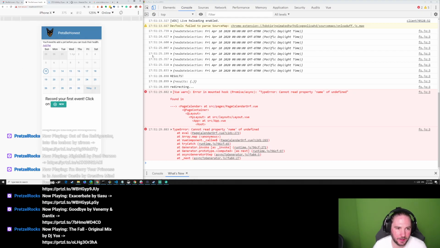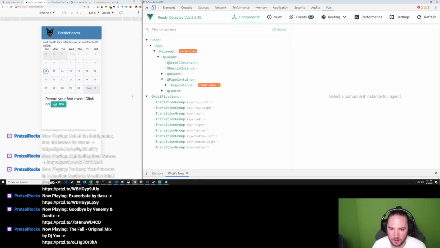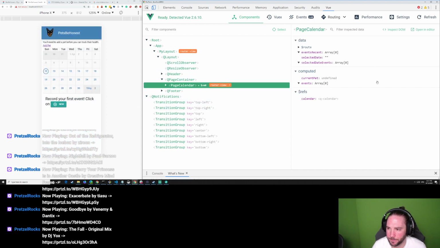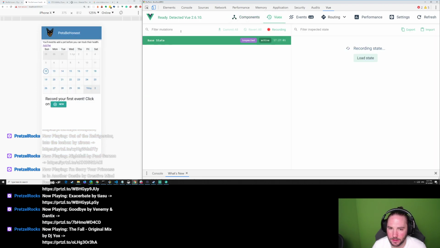So on our next edition of Building PetsBeHonest, we will work on updating the calendar to properly show the events. They are correctly being loaded if we go and look at the component. So we look at page calendar here, and at least in our VueJS data store, we should be able to see them.